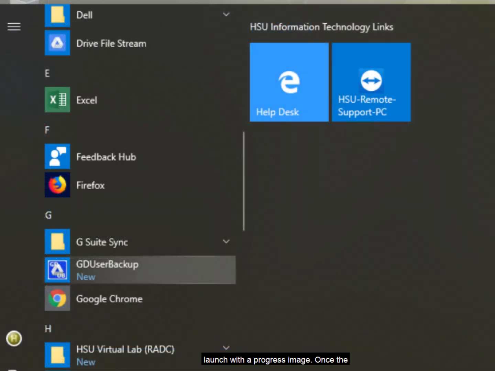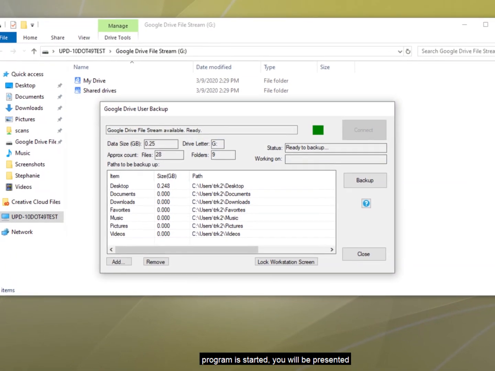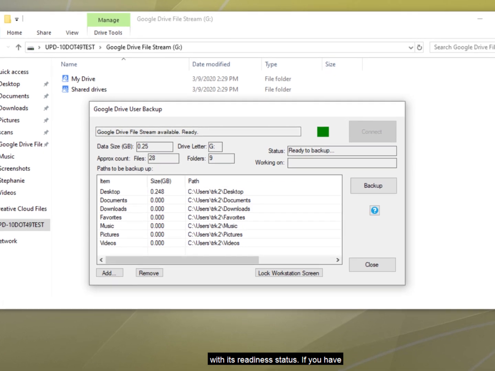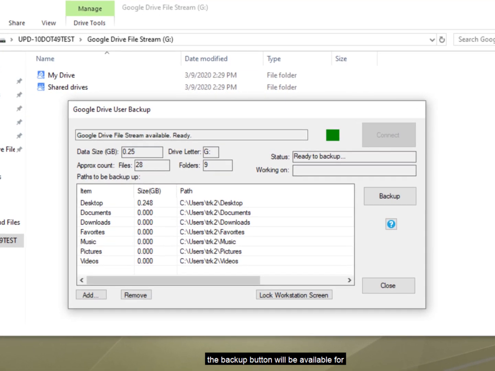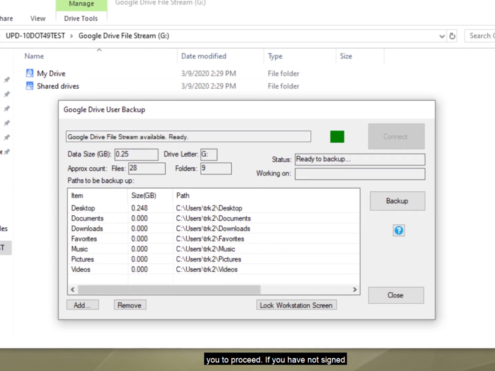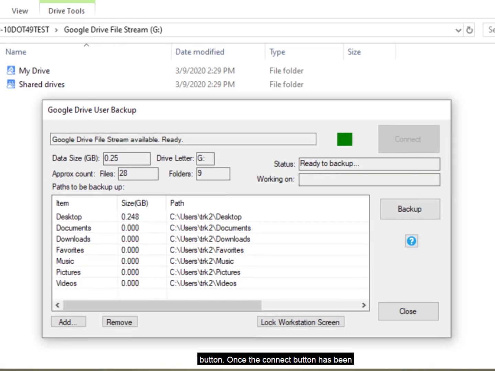The utility will launch with a progress image. Once the program is started, you will be presented with its readiness status. If you have already signed into Google Drive File Stream, you should get a green light and the backup button will be available for you to proceed. If you have not signed into Drive File Stream, click the Connect button.